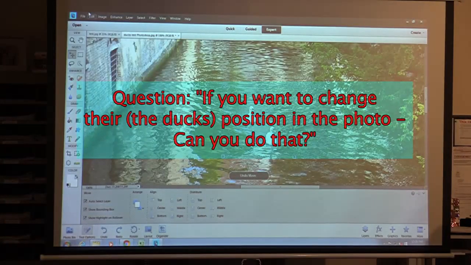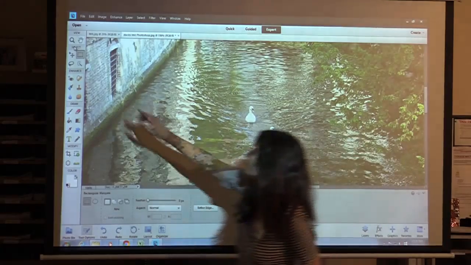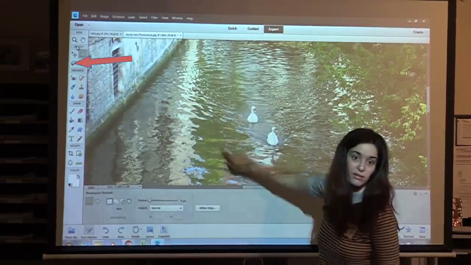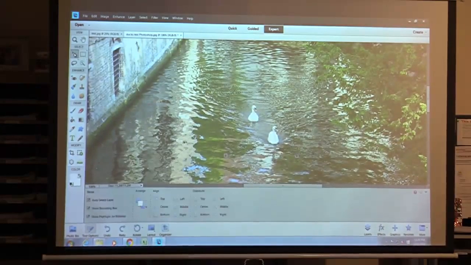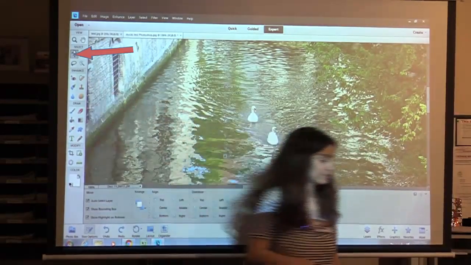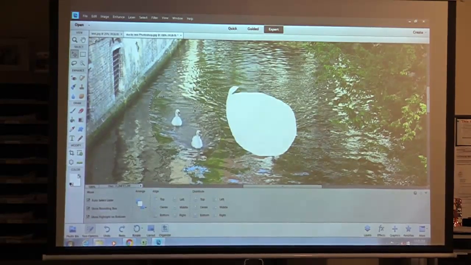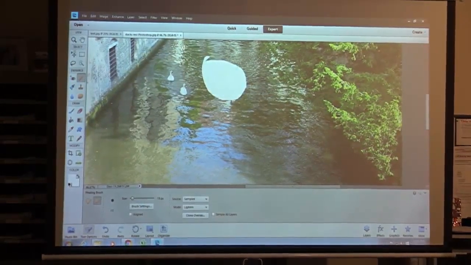I have a question. If you wanted to change their position in the photo, can you do that? Good question. You can select something. There's two select tools. The box, we'll just make a box around something. This lasso tool, you can draw around it and just make sure it connects, and it will also select it. Then you need this tool, which is different than the hand. This is a move tool. It's a little arrow and a little plus sign. If you click on what you've selected, it'll move it. You can put the ducks in the trees, wherever you want. This gaping hole, yeah, that's an issue.